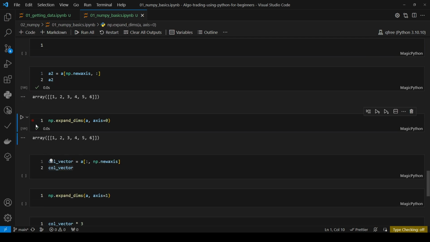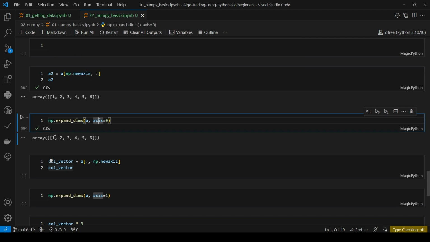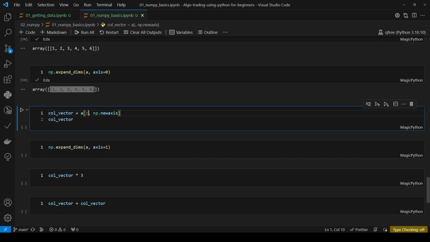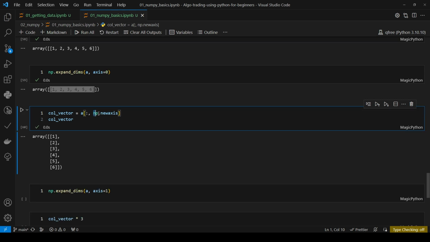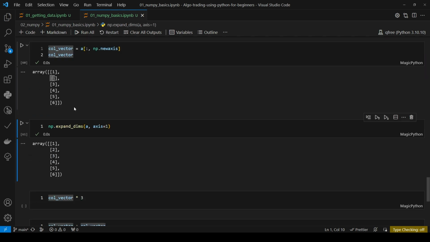You can also have here np.expand_dims, and we're saying A, axis 0, and again that is going to add another dimension here. We've gone from a one-dimensional array to a two-dimensional array. You'll see here that we've added a new column. So we have row, row, row, row, row, row. Okay, and so now we have that set up. Anyways, we'll get to it in a second.